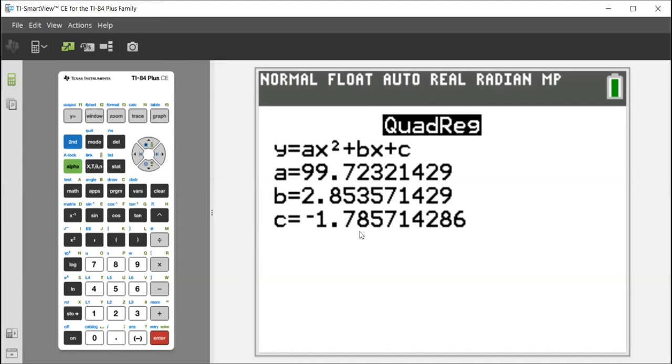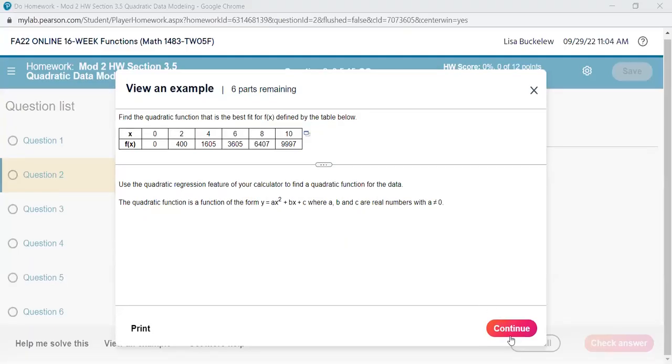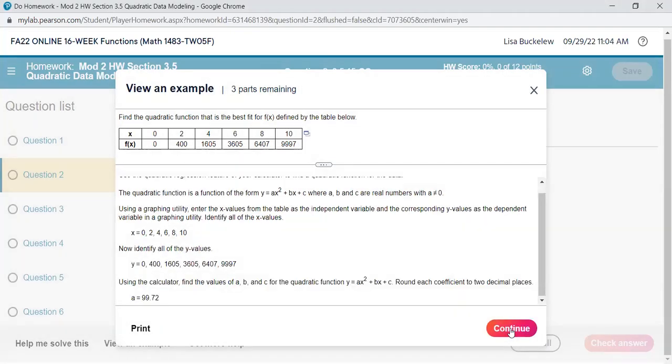All right. Now let's see how we did. That's what I wrote. So I'm going to go back to the view example we were doing. Just kind of hit the button and see what we got. All right, so they put the things in list 1, list 2. They did the regression using something. All right, so here's the rounding.